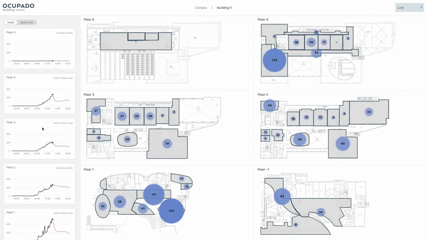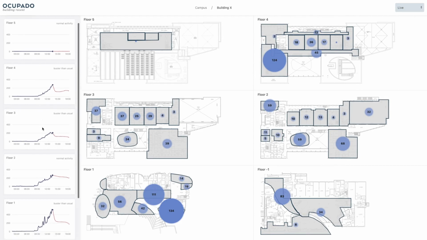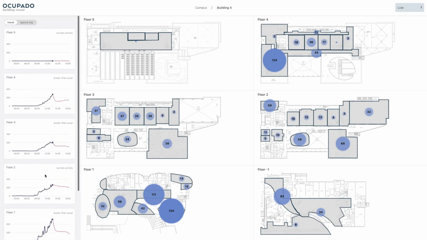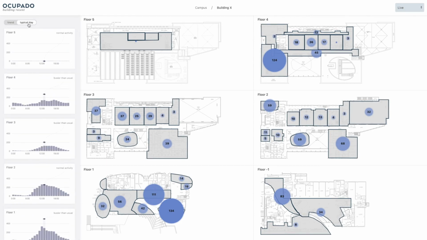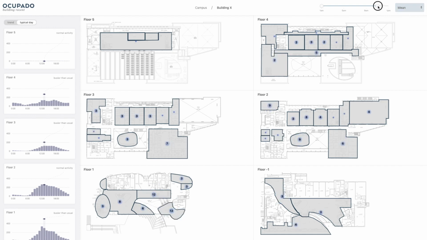The Building Recent interface focuses on short-term data with glyphs size-coded by live device counts in each zone. On the left, we see per-floor counts from the last half-day plus a future prediction, or we can switch to see the average activity for a typical day. We can also switch the glyphs from live data to the maximum over the past half-day, or, for example, to today's average count between 7 and 11 a.m.